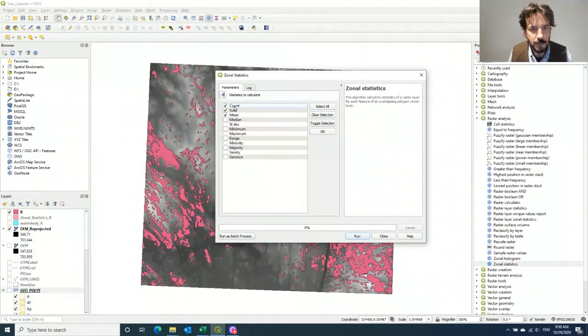So that's going to give you a count. So what is this? Well, this is the count of cells. It's going to give you the value, like how many cells in the DEM there are below each of the polygons in the overlay. So the big polygons will have a large count number, and the small ones will have a small count.